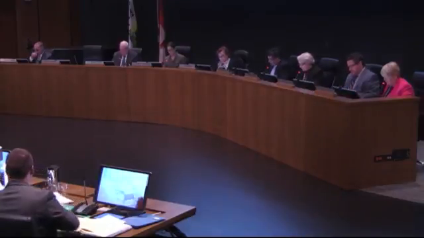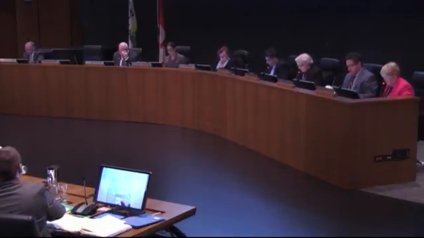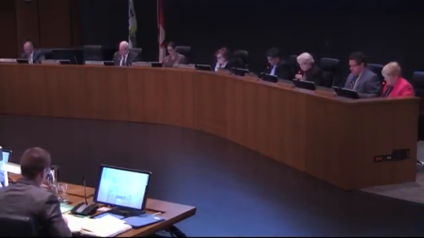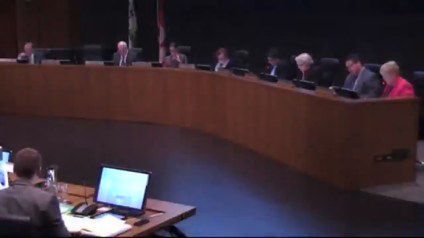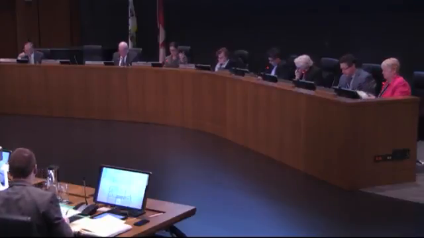On item 8, move to terminate land use contract 153. Second. In favor, opposed, carried. Move first. Second. In favor, opposed, carried. Move second. Second. All those in favor, opposed, carried. Move public hearing be set for Monday, April 11th. And in favor, opposed, carried.